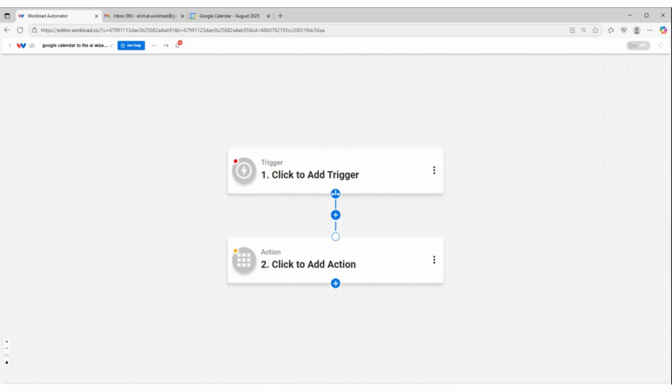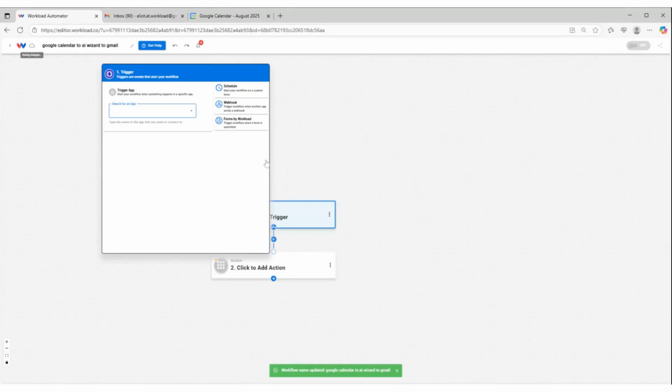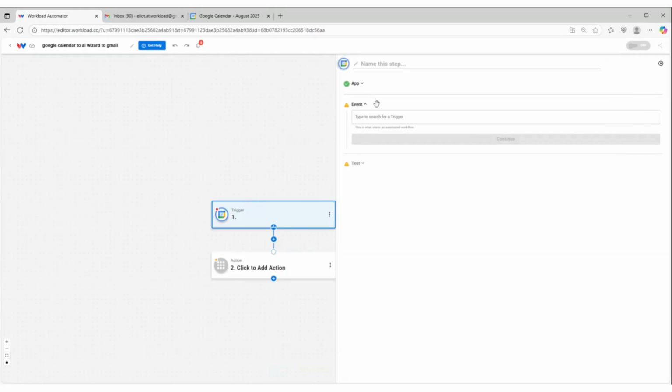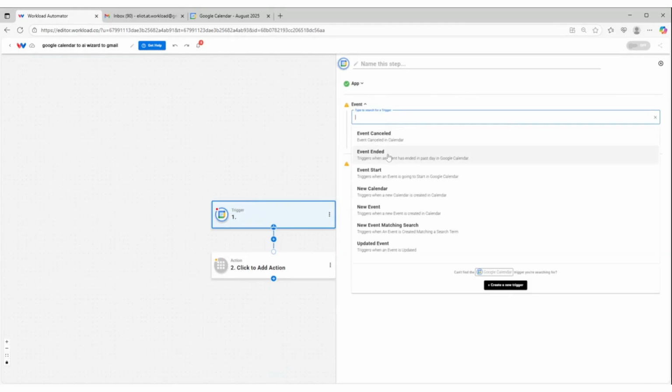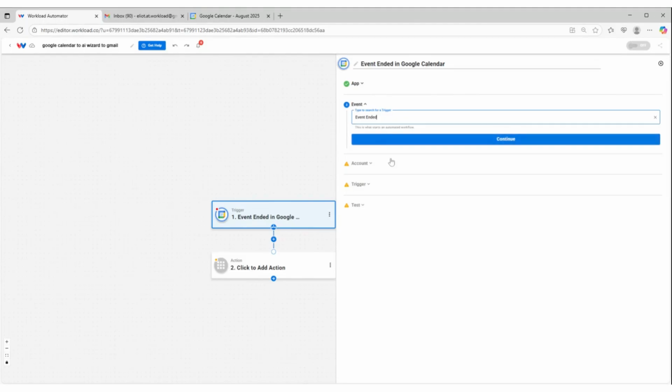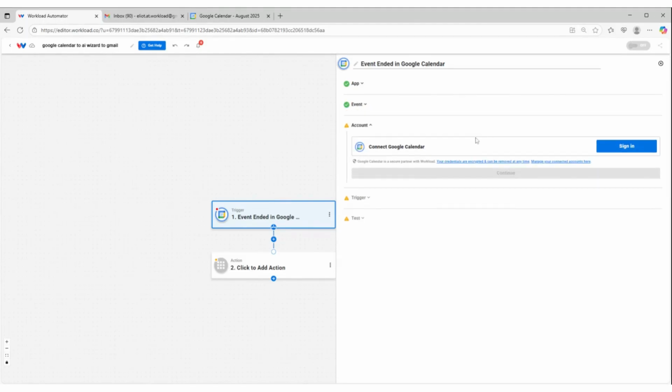Let's build a workflow. We're going to start here at the Workload editor, and we're going to give our workflow a title. This is going to be Google Calendar to the AI Wizard to Gmail. I'm going to click inside of the trigger box. I'm going to select Google Calendar as my app, and my event is going to be event ended. So this workflow will start when an event ends in your Google Calendar.